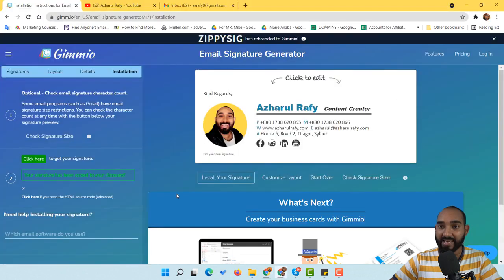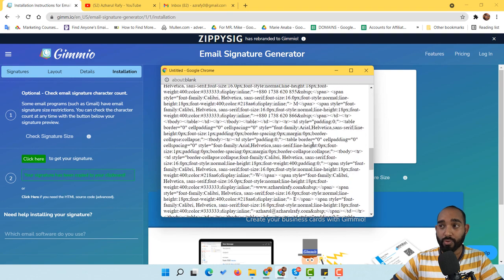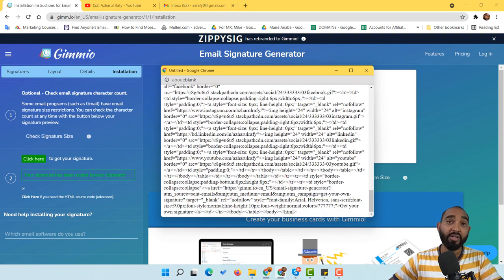Simply we are going back here, and after that you are going to find this option. Click here if you need the HTML source code, which is advanced. Simply click here, and it is going to populate all the HTML source code, which looks messy, but no worries, we are going to format this. After that, I am going to show you how we can customize the code to make multiple email signatures by using the same HTML code. And this is the reason why most clients get the code from us, right?